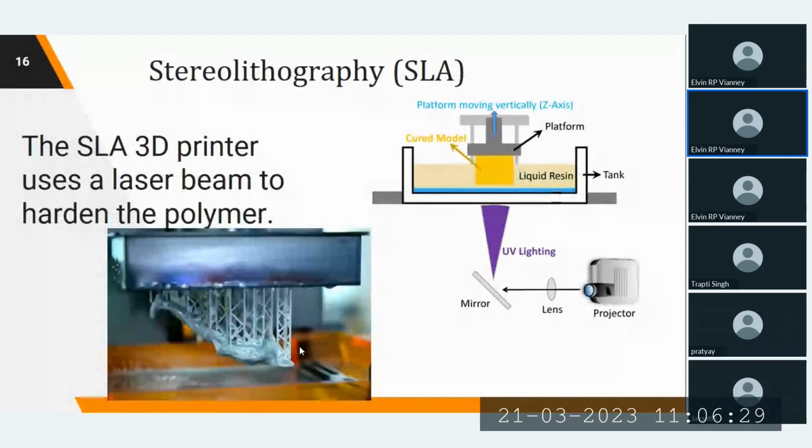So first one is SLA, stereolithography. This is one of the oldest types. What we are going to do is pour a resin. The resin will be poured in a tank. The tank has a transparent layer, and the bed will be completely immersed in the resin, and UV light or UV laser will be passed under the tank. It will pass through the transparent layer and project onto the platform.